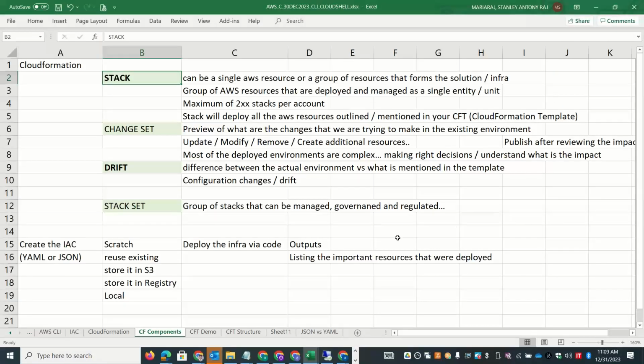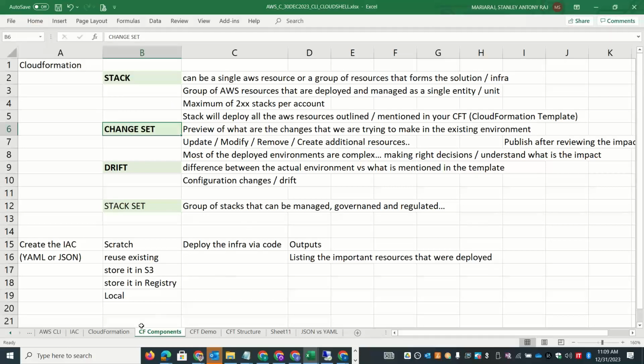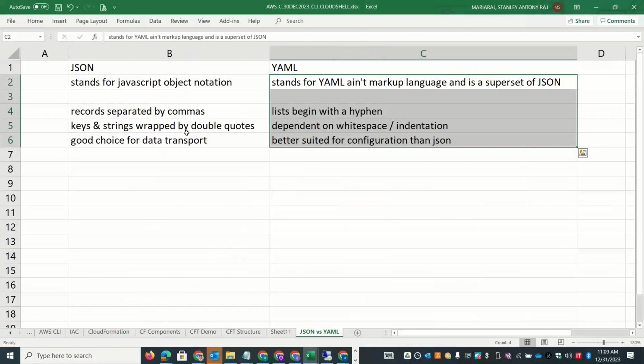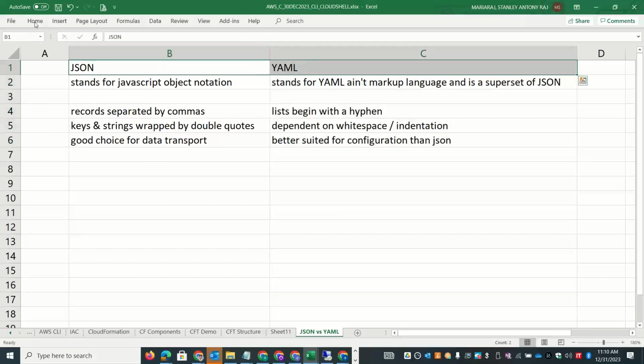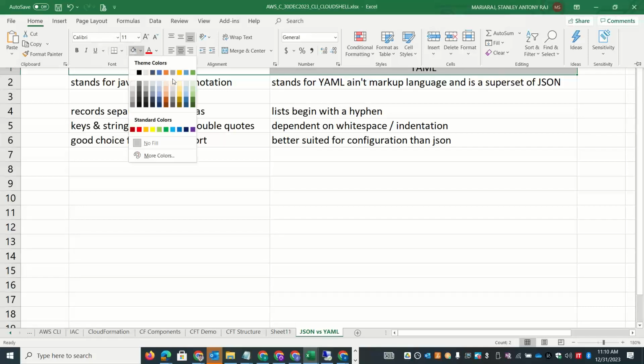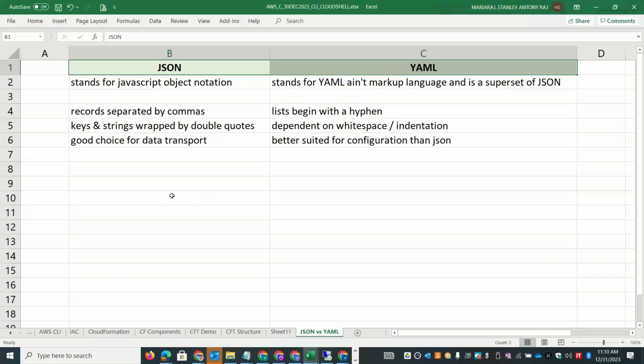Before the break, we were discussing how to create a stack, how to create a change set, and how to find out the drift on the stack that has been created. When you are creating CloudFormation, there are primarily two options. Either you create the template using JSON, JavaScript Object Notation, or you create it using YAML. These two languages are more or less the same; they are both plain text through which we are creating it.